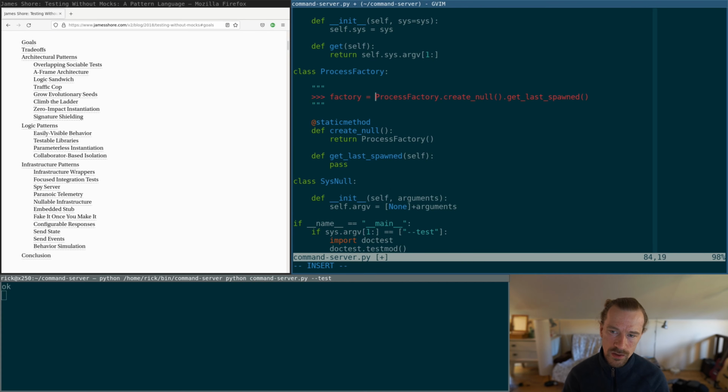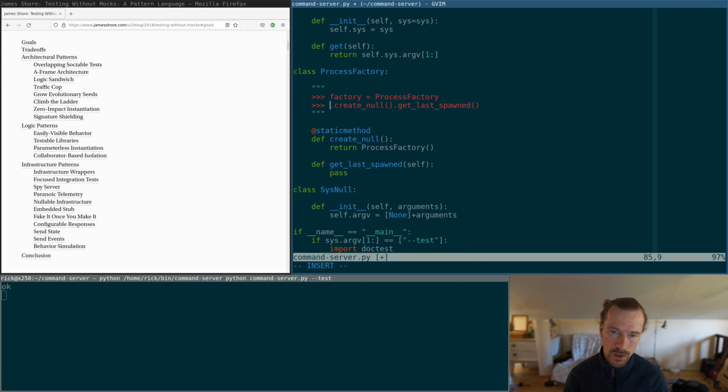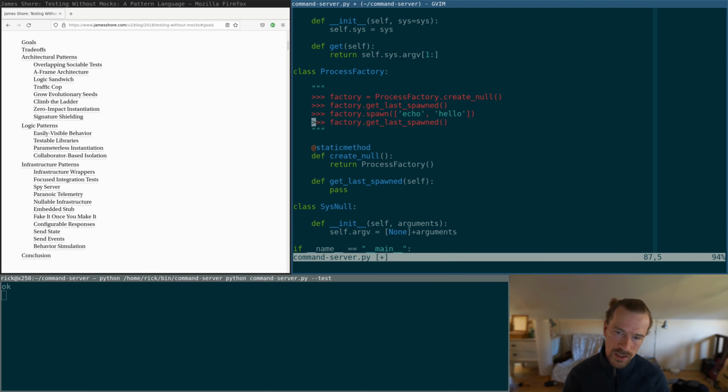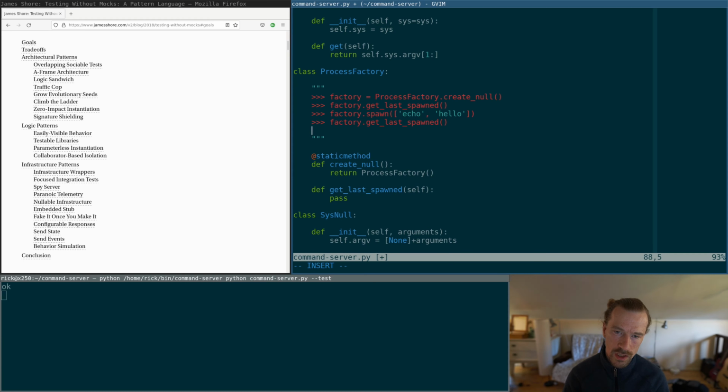Factory, let's extract this one and do factory, like that. And then if we do factory dot spawn echo hello, last spawn should be a process with echo hello.